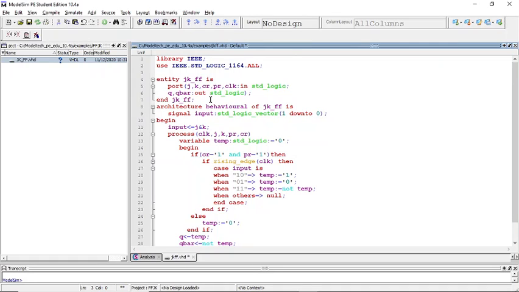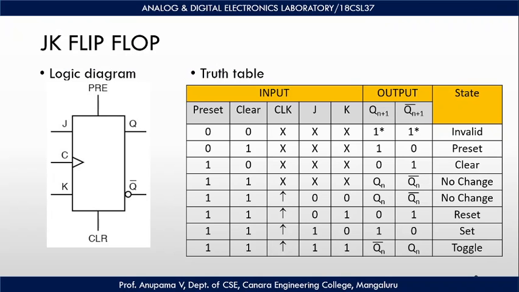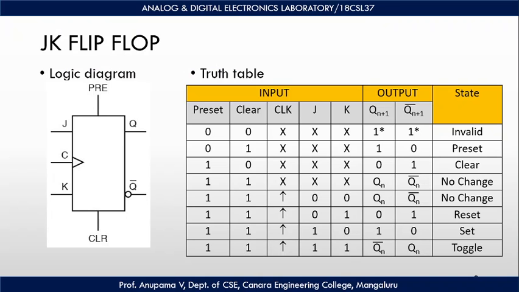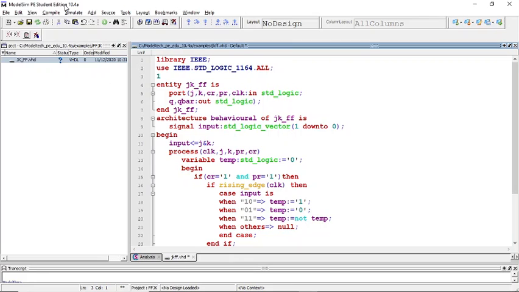Entity JK_FF is. So if I see the logic diagram of JK flip-flop, there are 5 inputs J, K, PR, CR and CLK, hence port J, K, CR, PR, CLK colon mode is in since they are input ports, and data type is std_logic; Here in the logic diagram Q and Q bar are the outputs. Hence Q, Q bar colon mode is out, so out std_logic is the data type.